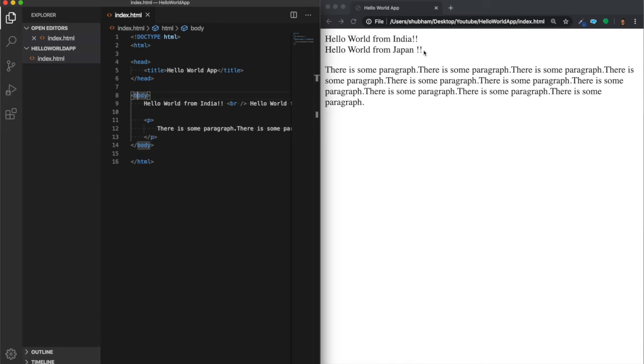Now if it started from here, it won't be able to take the 100% width of the body. So that's why it comes onto the next line from hello world from Japan. Okay, so these are the block tags. So when writing a paragraph, we need not add a break tag before this. Okay, so a paragraph works independently.